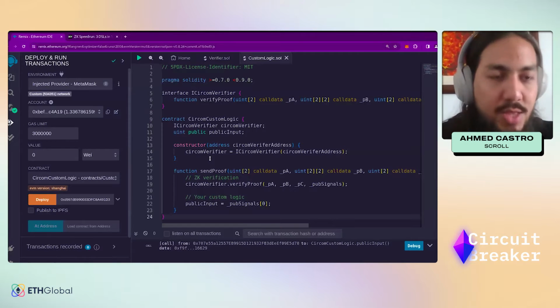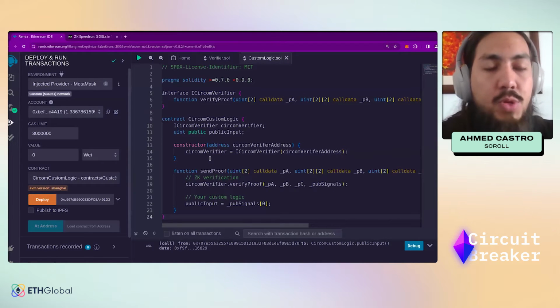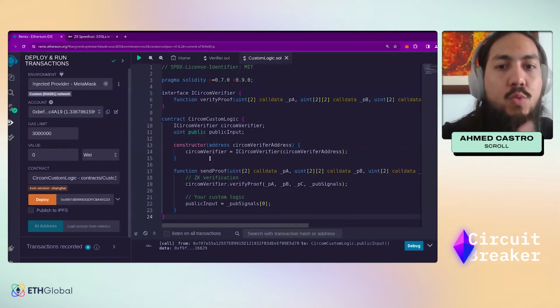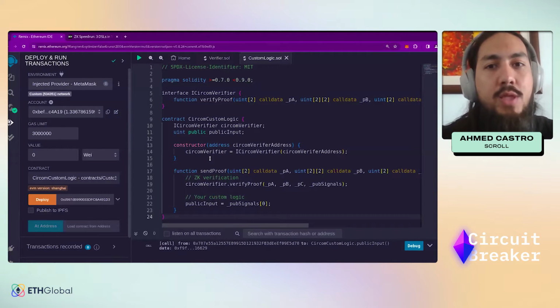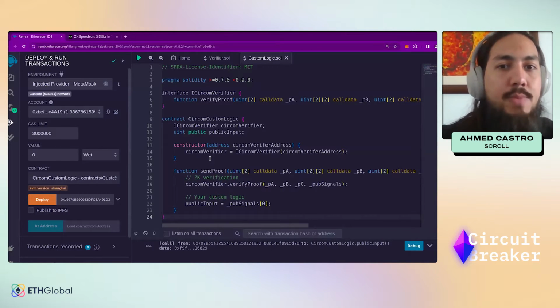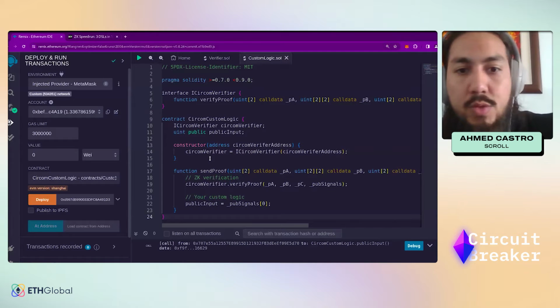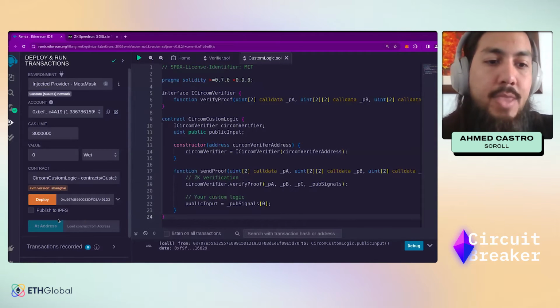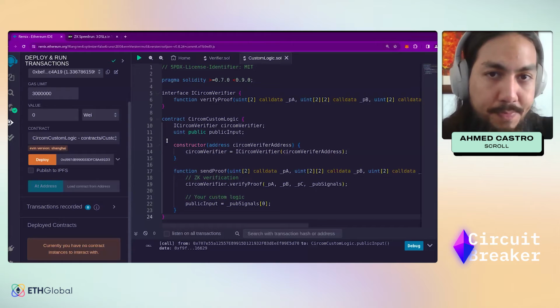So what you need to know as a developer is that this is very hard for ZK EVMs to support. The ZK EVMs will continue to improve this in the future for sure, but now you have to know about the limitations. But yeah, we're going to do this on Scroll, which is working fine. And yeah, let's do that now.